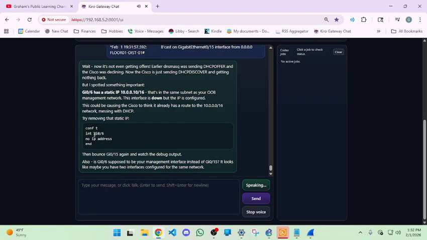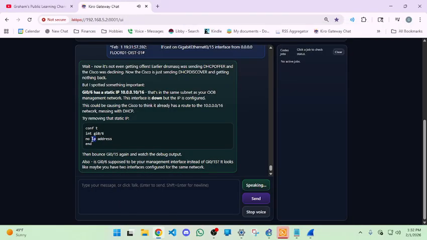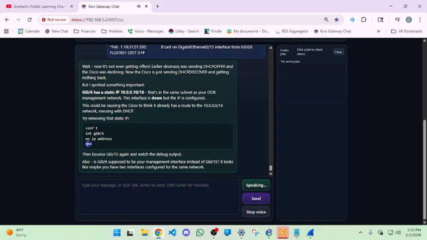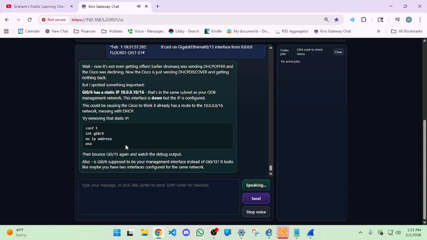Try removing that static IP, then bounce Gi0/15 again and watch the debug output. Also, is Gi0/6 supposed to be your management interface instead of Gi0/15? It looks like maybe you have two interfaces configured for the same network.